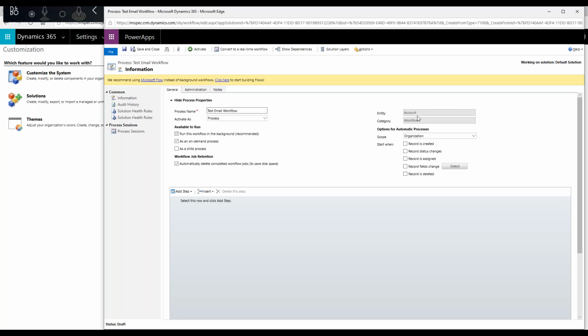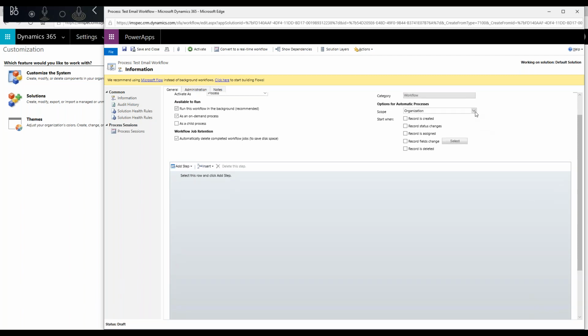You can see over here the entity we initially selected is account, and that's what we're going to work on here. And the scope, this is where I had mentioned you want to make sure that you set the scope of your workflow appropriately. So you can see it will default to user here, and the other options are business unit, parent-child business units, and organization. And you will select one of these based on how your organization is set up in CRM.